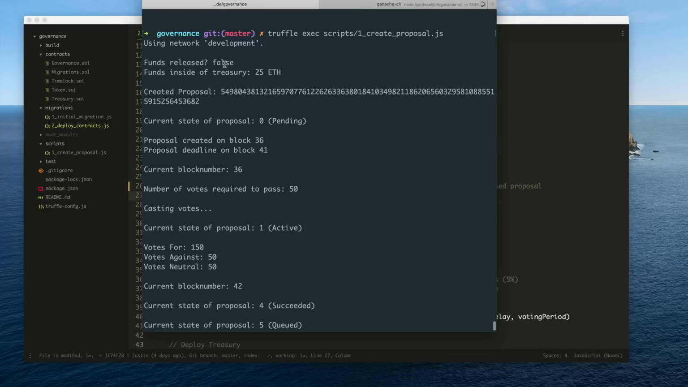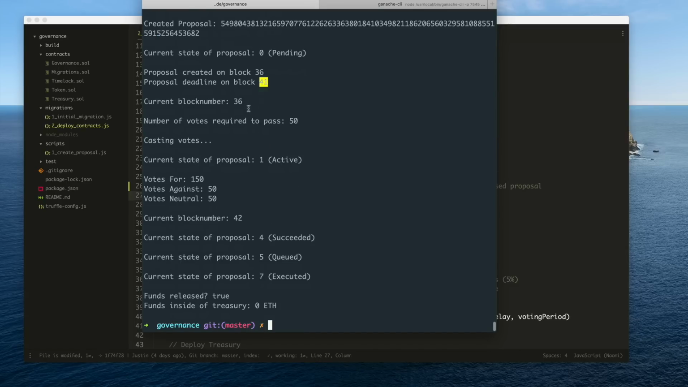So we start off, are the funds released? No, so they're in the Treasury. We have 25 ETH inside the Treasury. We created this proposal right here. The current state of the proposal is 0, it's pending. It was created at block 36. The proposal deadline is block 41. The current block number is 36. The number of votes required to pass is 50.